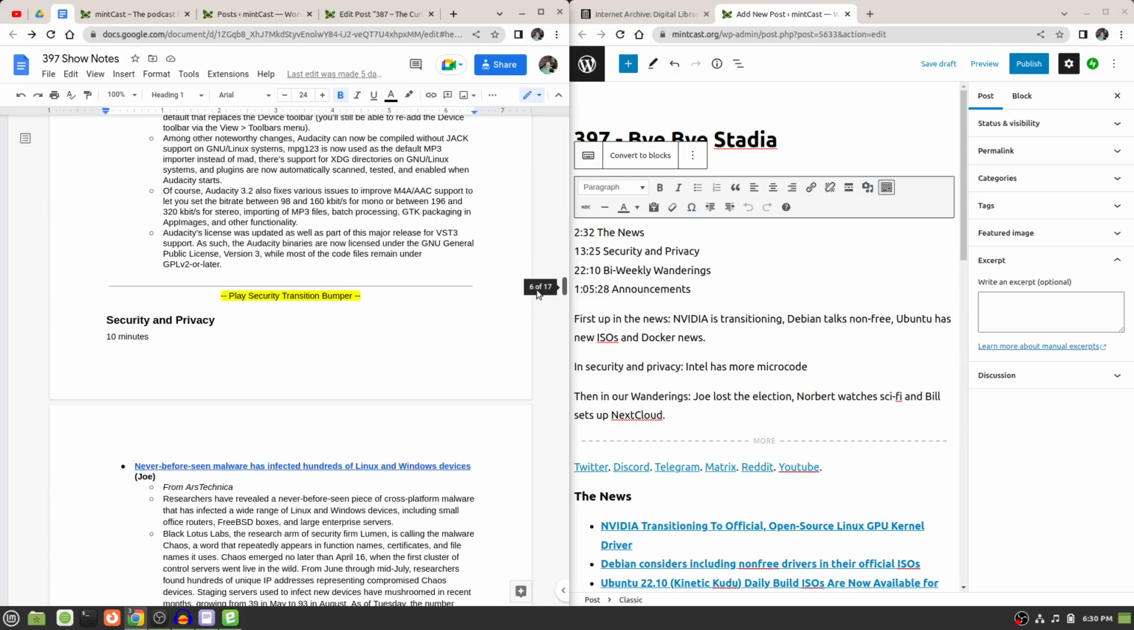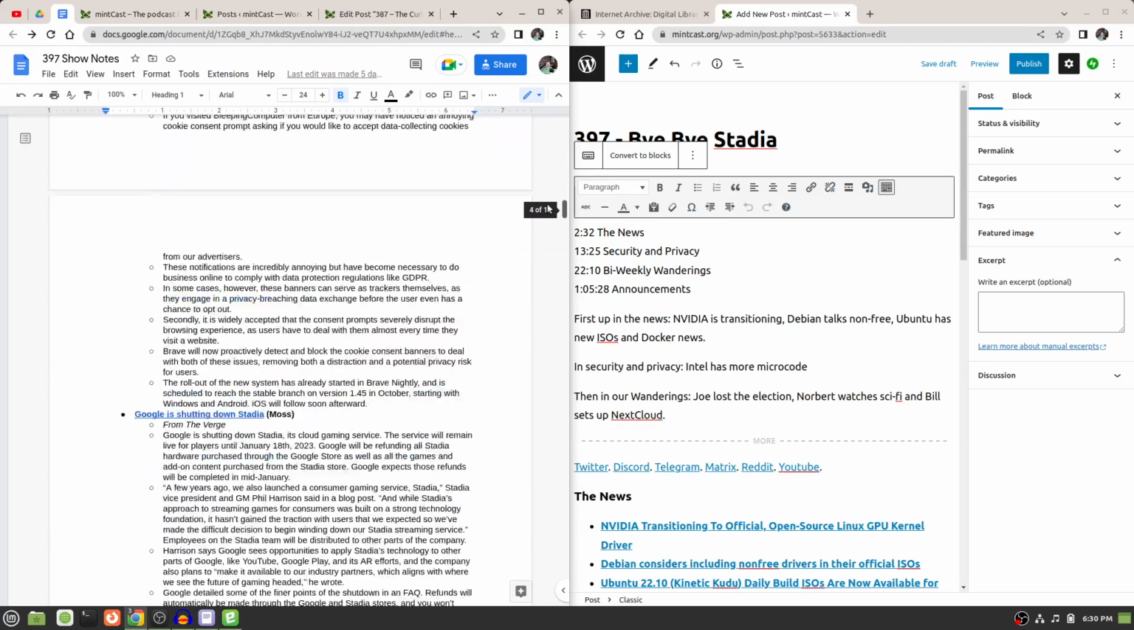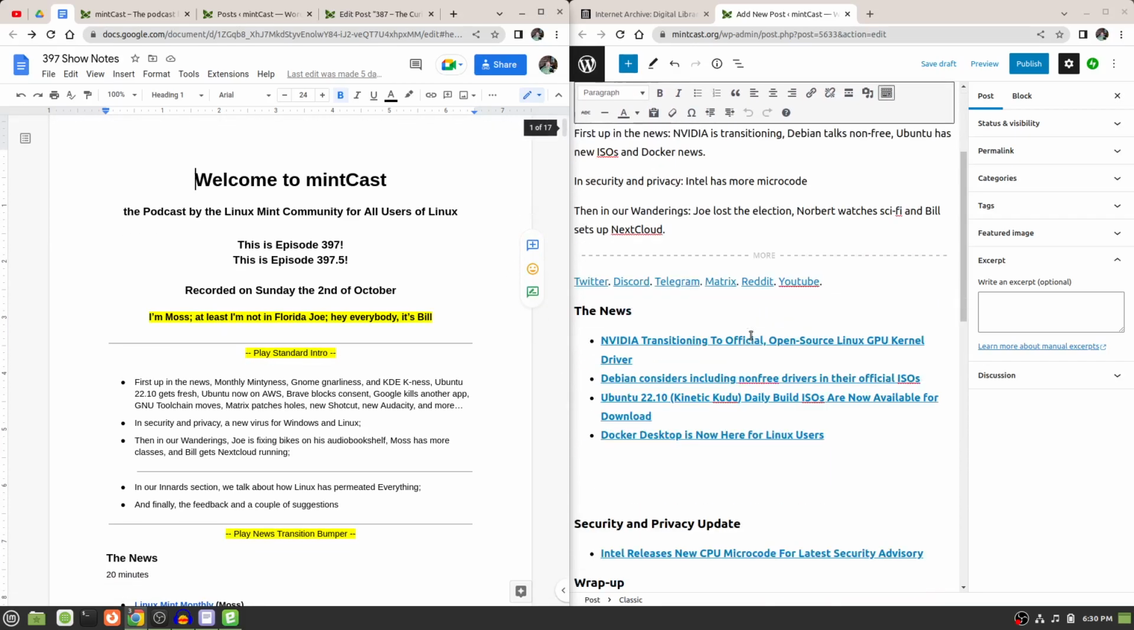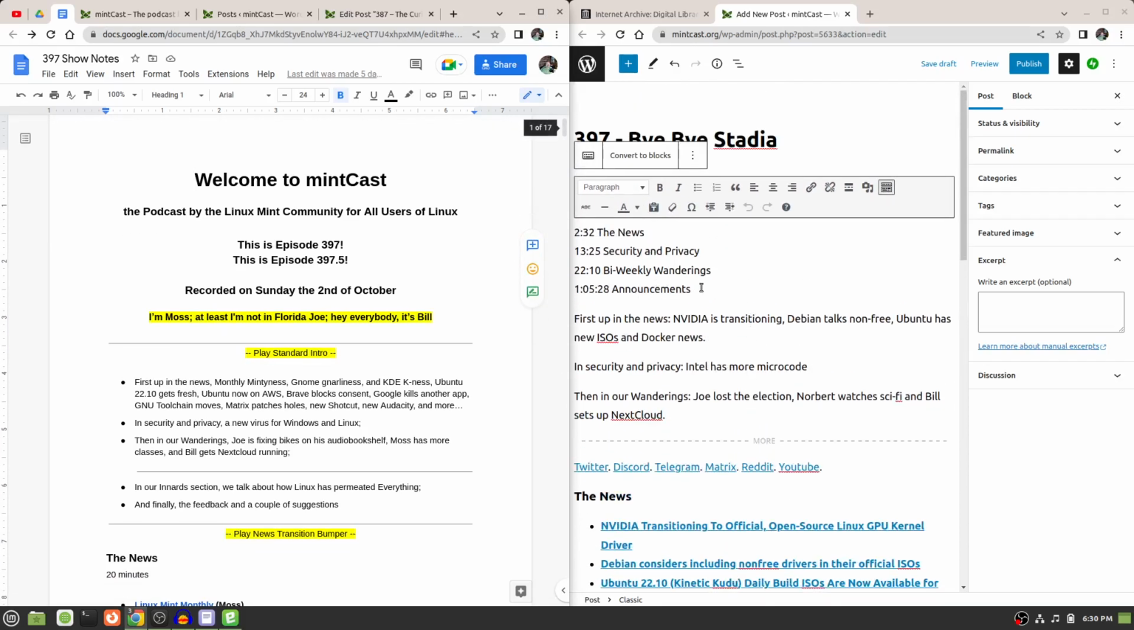that is listed here. So what we're going to do is take this information and make it more concise. We're going to add, like I was talking about before, good practice is to put these timestamps in the beginning. This tells people where to go exactly to find the news, the security and privacy, the biweekly wanderings, and then the announcements. That is good practice. I want you to do it.